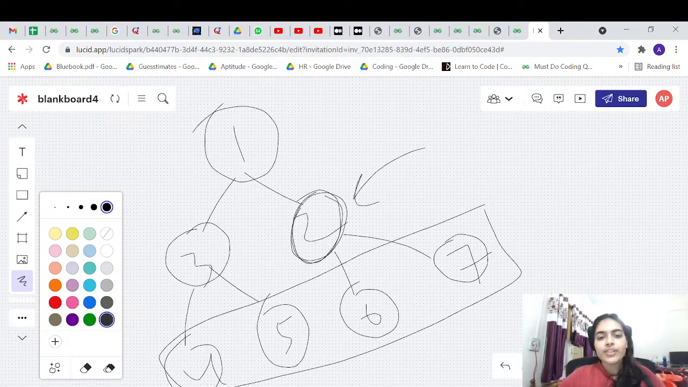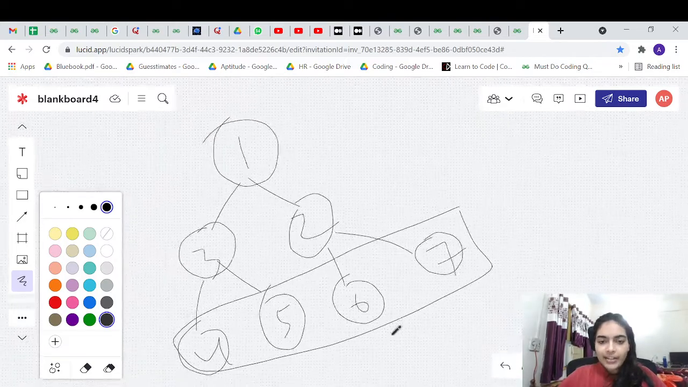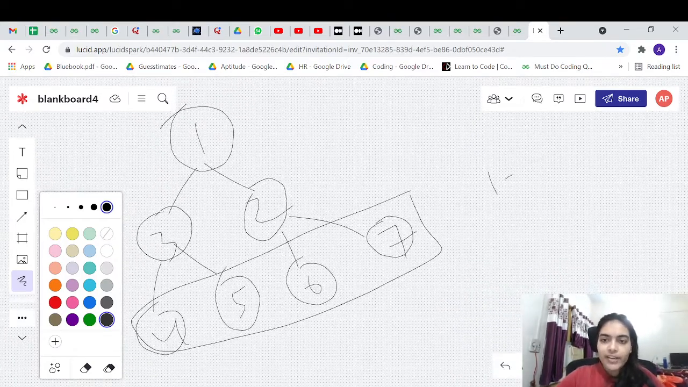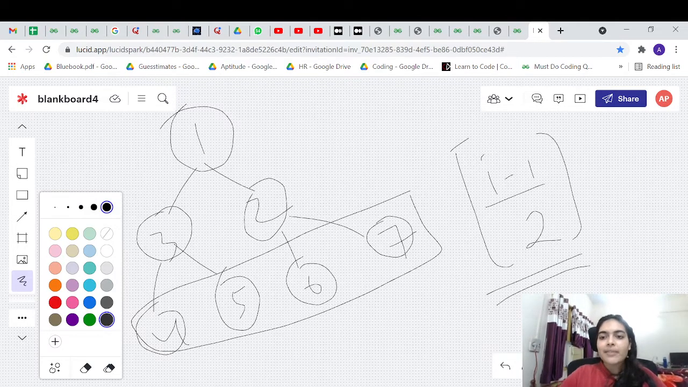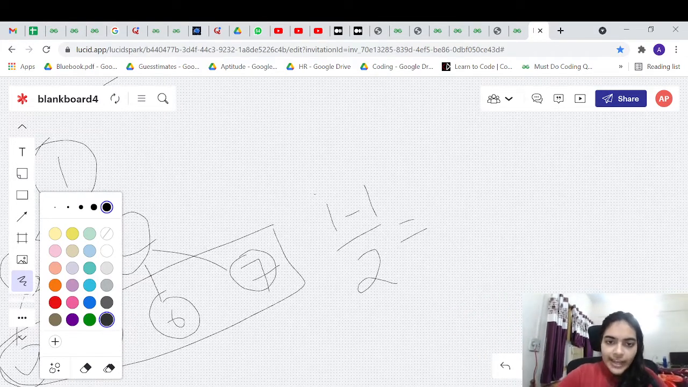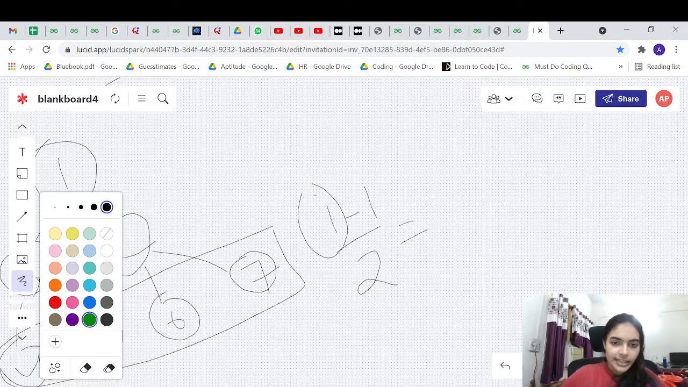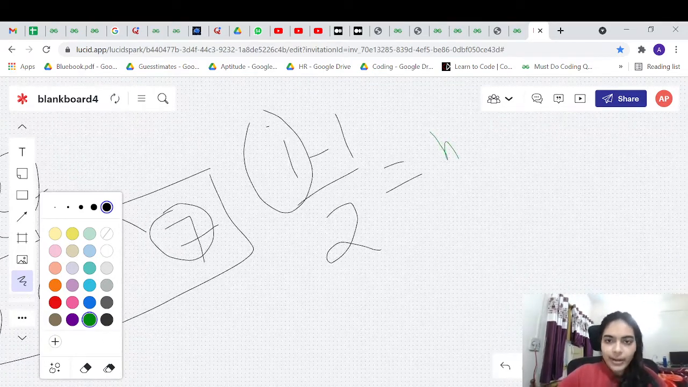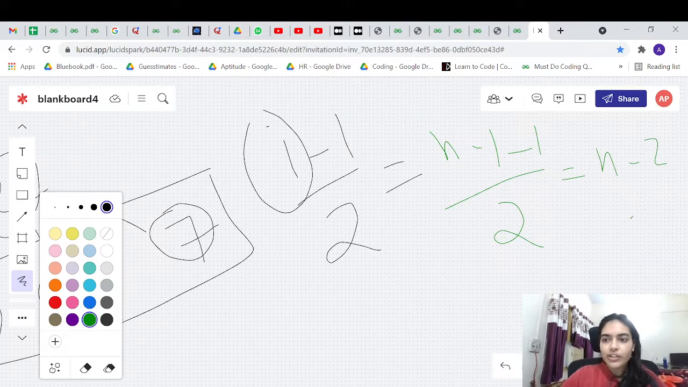How to get the index of this element? See, what is a parent? Parent is always (i minus 1) by 2 in a complete binary tree. So for the last element, what will be the parent? (i minus 1) by 2, where i is equal to n minus 1 for the last element. So what will be the parent? Parent will be (n minus 2) by 2.